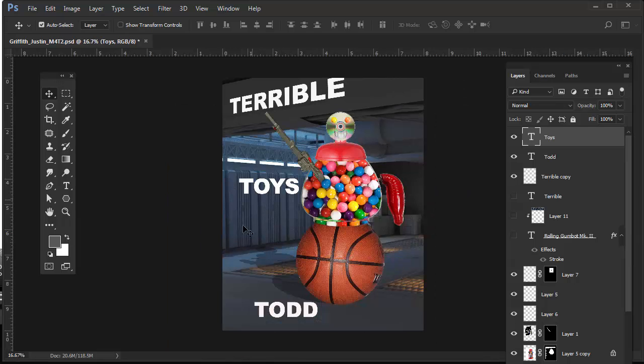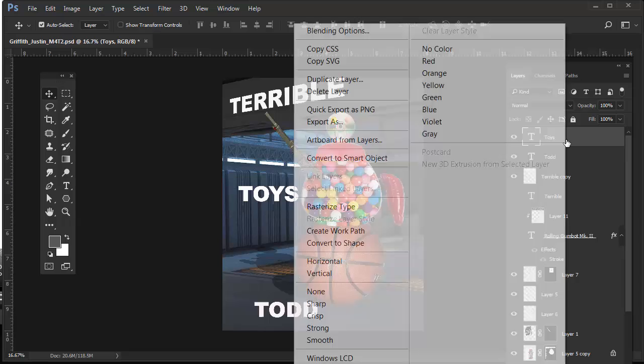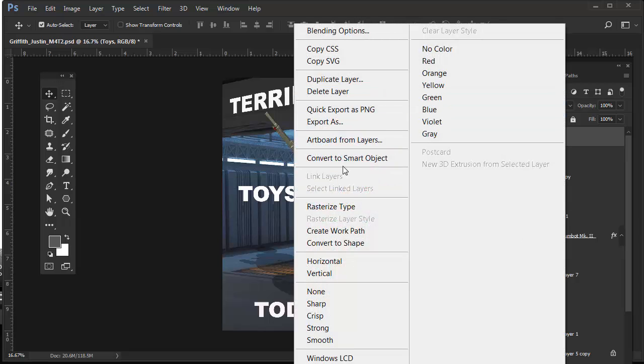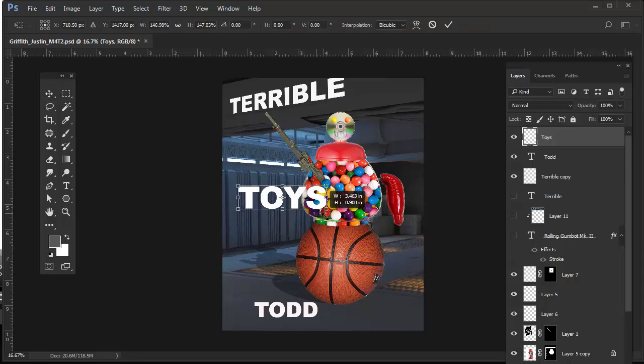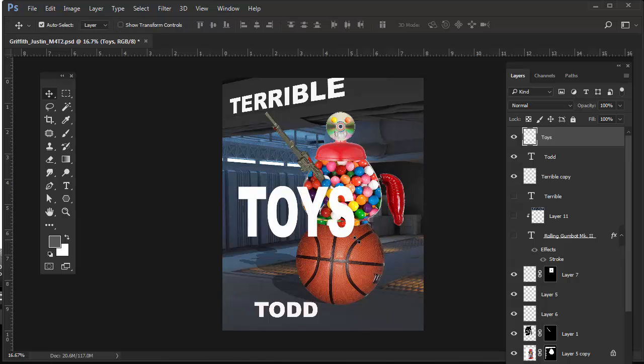Toys. I'll have this blend into the wall. So again, I'm going to right click and rasterize that type. I'll hit Control T and I'm going to scale this out tremendously. And I'm going to also pull this down and distort it. All right, I'll hit enter. We're going to place this behind Todd also.